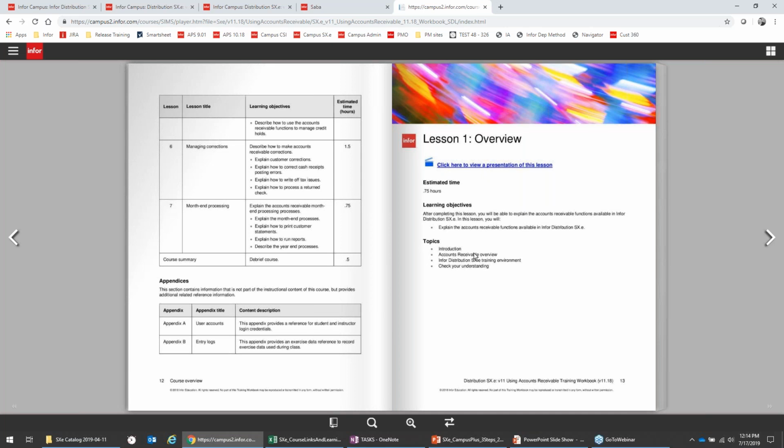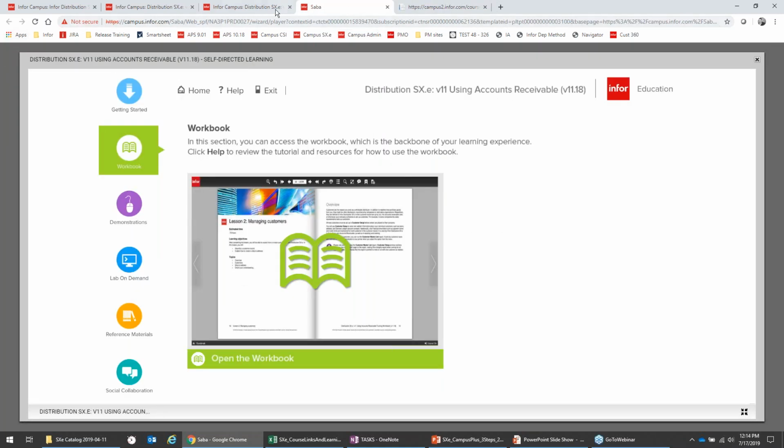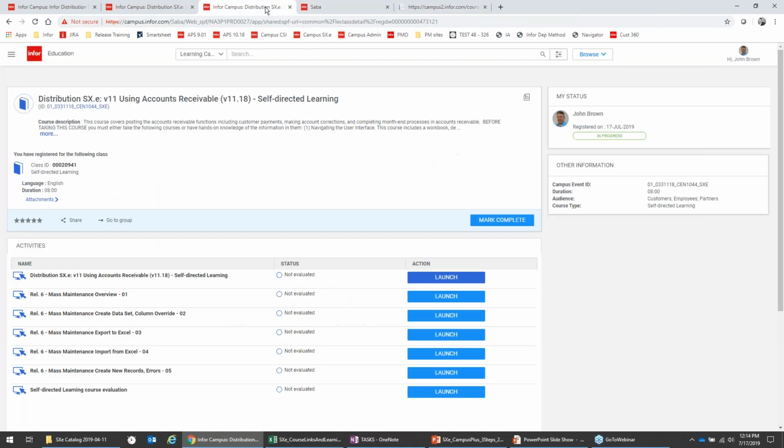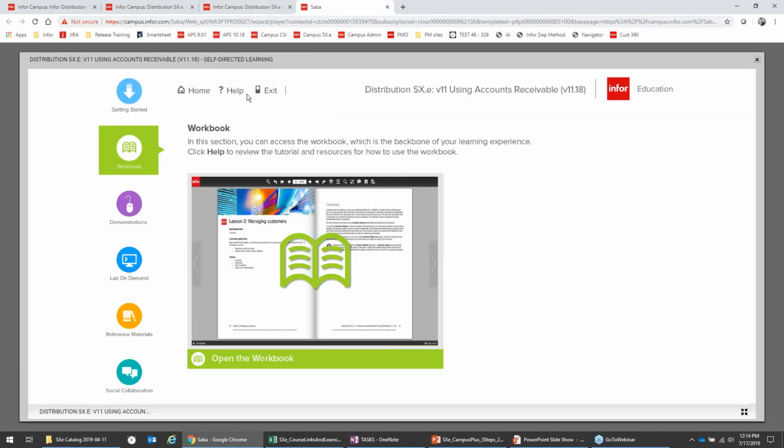So that's the first thing that's available to you. And of course, as I said, these are all built with the intent to have you get into the application and do hands-on exercises. And so they have hands-on exercises there. Okay, so let's go back to my shell here. So that's the workbook.